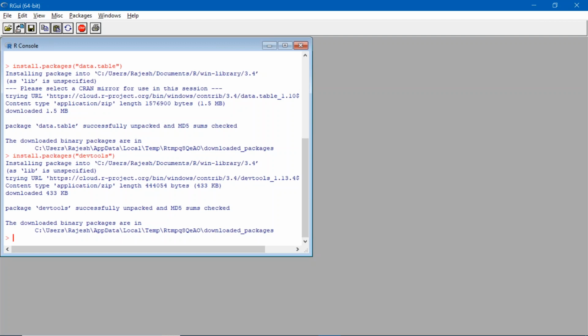As such, because R makes use of memory a lot, by default it does not load all packages. It is now your responsibility to decide which package you require to load at that point of time. How to load a package in memory? By the command library. When you run the command library, you then have to specify the package name. So when you run this command library devtools, it means that package should now get loaded in memory.